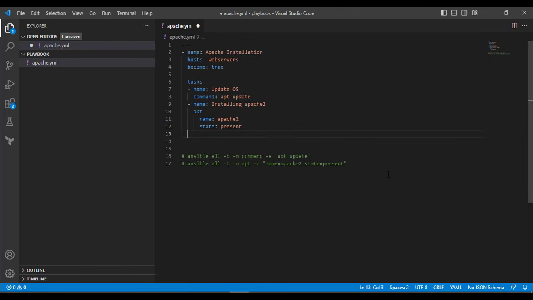Similarly, I can have one more task, making sure that the Apache service is started. For doing that, I will need the service module. Apache service start. Okay, service. Now in this I will need the service module, so let me call the service module over here.